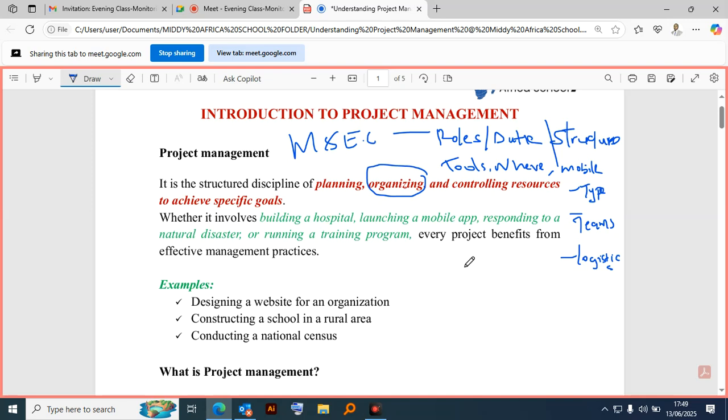Then, because we are dealing with resources and we have so many resources, in project management we normally categorize resources into three. Number one, we normally talk about work resource. Number two, we normally talk about cost. Number three, we normally talk about material. So that is how we normally subdivide the resources in project management. Let me explain here.